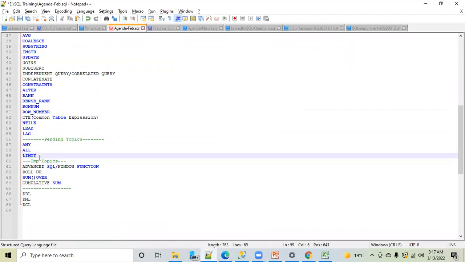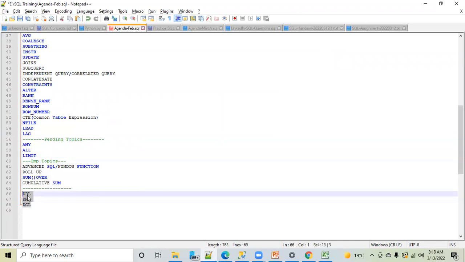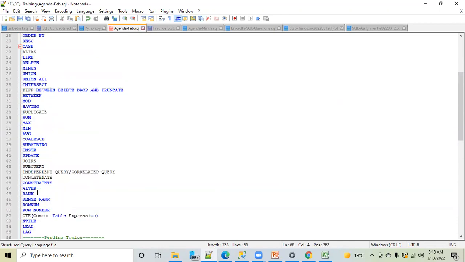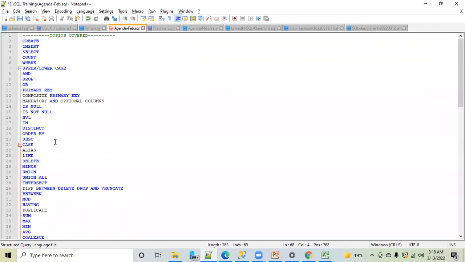Limit is left out. Okay. I will teach you this. Limit, DDL, DML, DCL. These three are left out. This DDL, DML, DCL, I will give this as an assignment to you guys. I will give you a high level understanding, and then you have to bucketize all these keywords, whatever studied, as per your understanding.